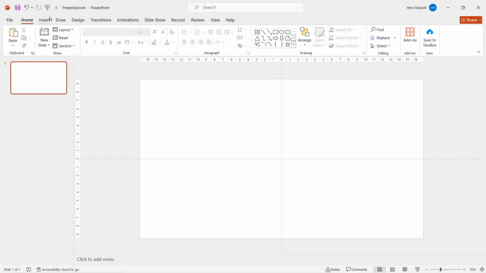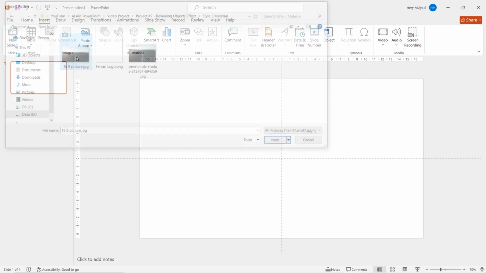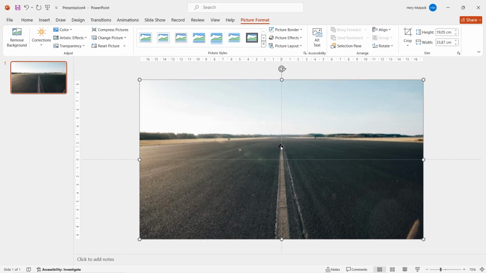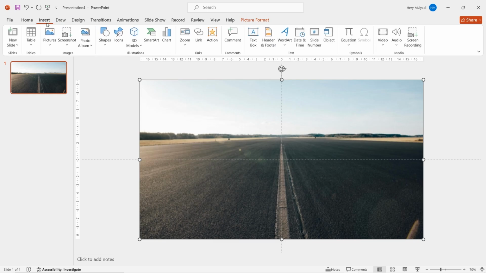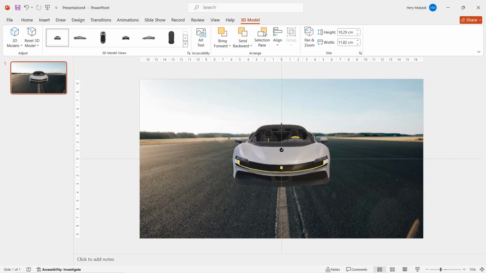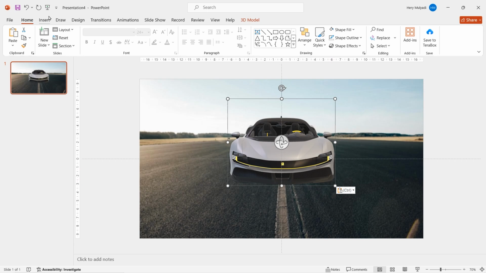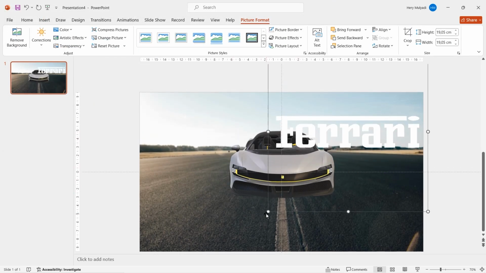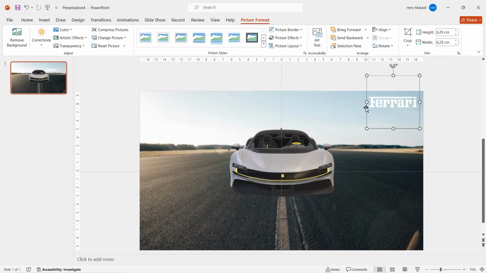Now style 3. It's the hardest one but my favorite. Insert one 69 ratio picture as a background and then insert one 3D model from your files. Adjust the position a little bit like this and then insert a picture, a Ferrari logo on the right corner. Make sure it's PNG format.